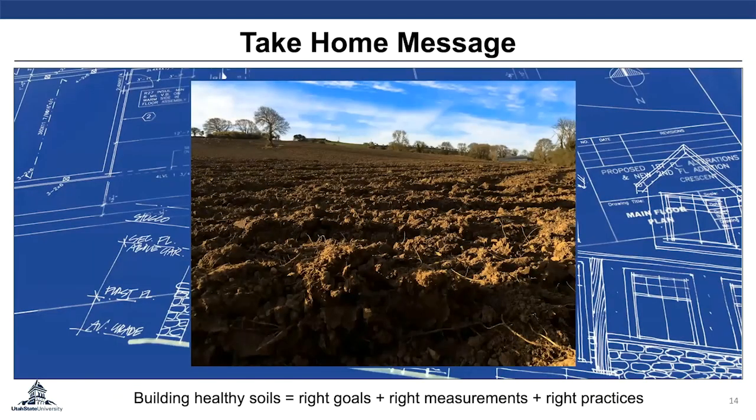So just a final thought, I like to visualize building soil health just like building a house. You're going to have a vision of the kind of home that you want to live in. So you have to have the right kind of goals and the right kind of measurements and the right practices and materials in order for you to achieve that vision for your home. And it's really no different for your soil and for caring for your soil resources on your farm.